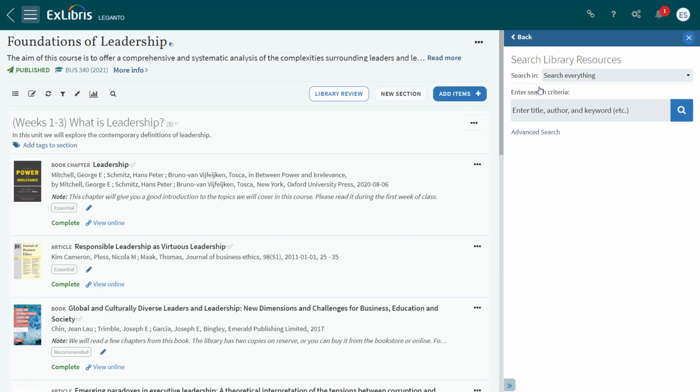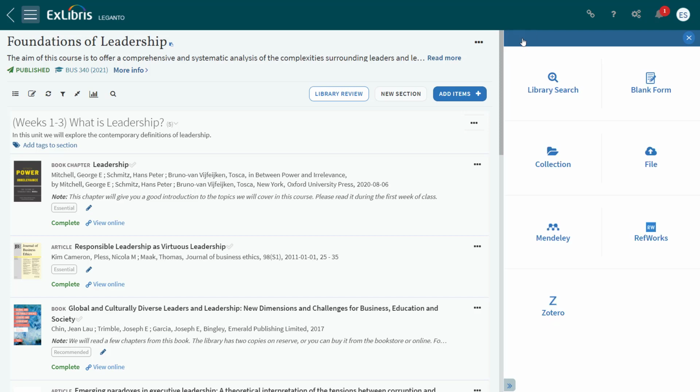Library Search is the same library search that has always been available. You can click on the Back option or click on the Add Items button again to go back to the options. The Blank Form option will open up a blank form where you can fill in citation details.